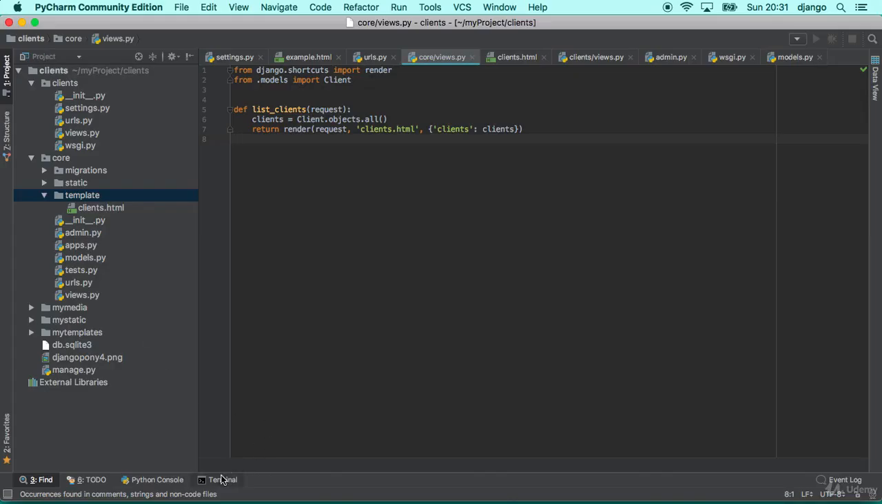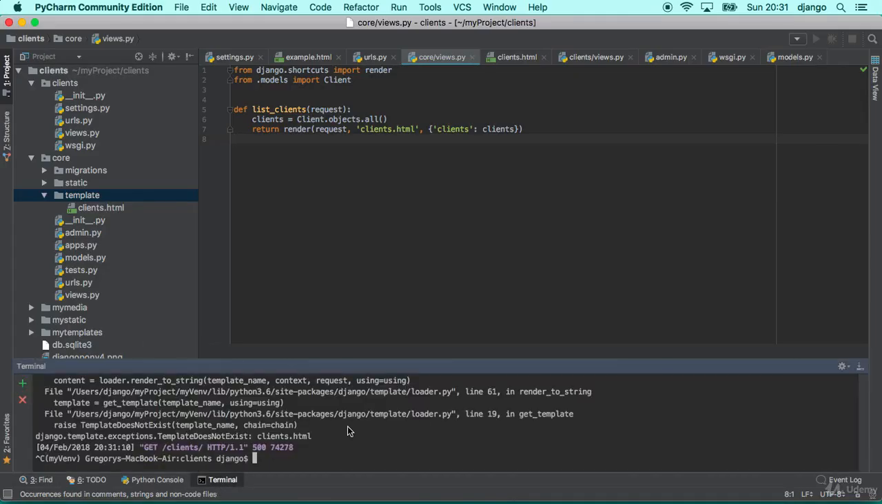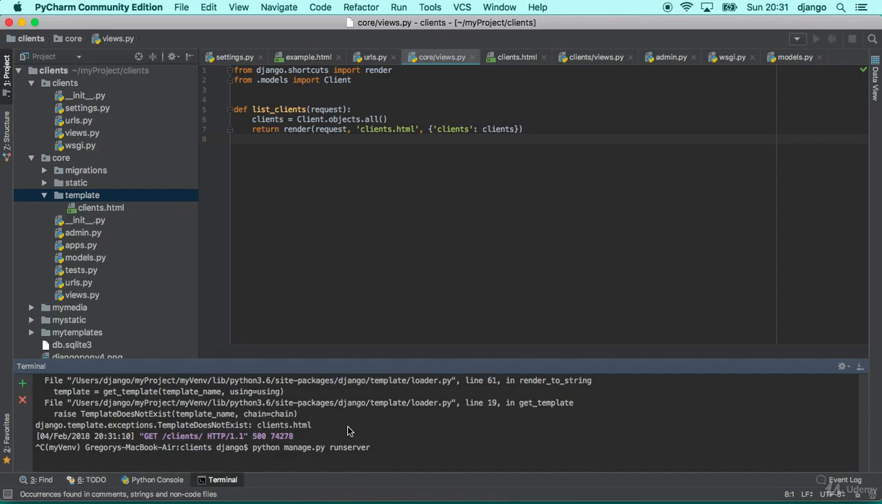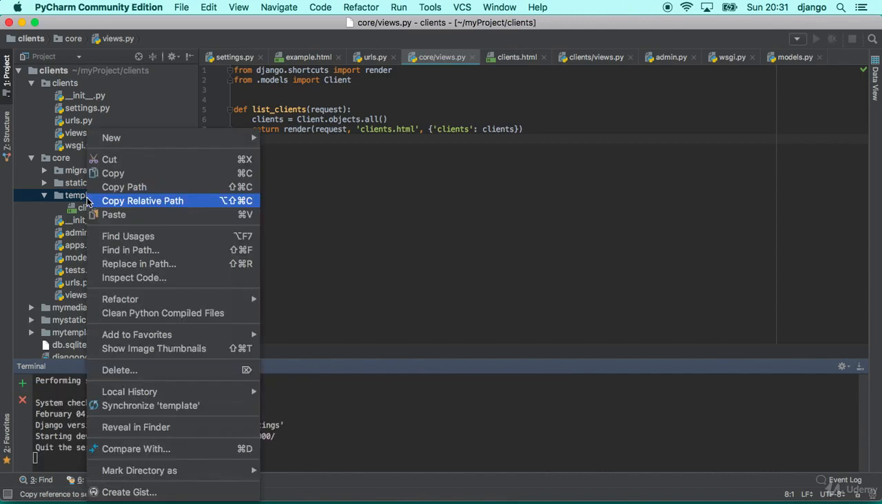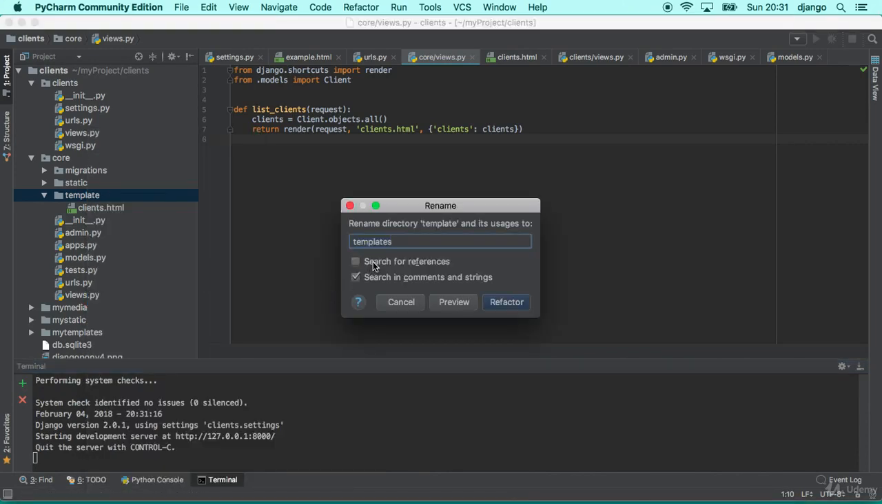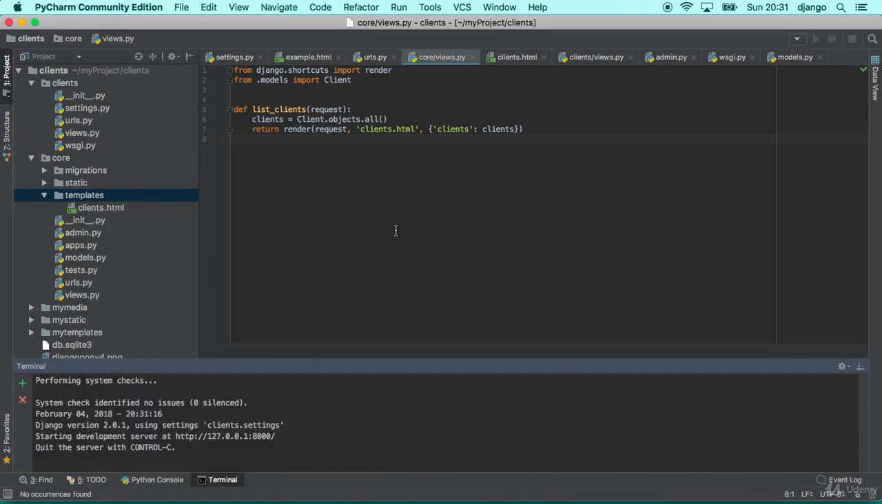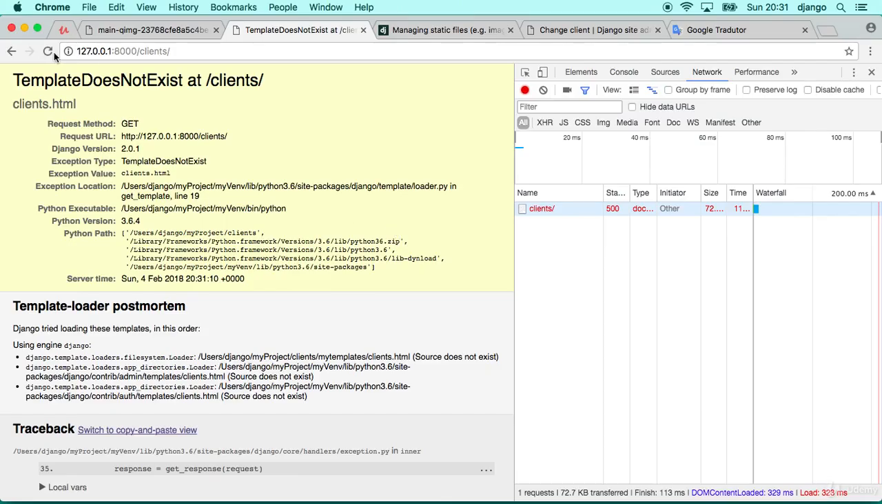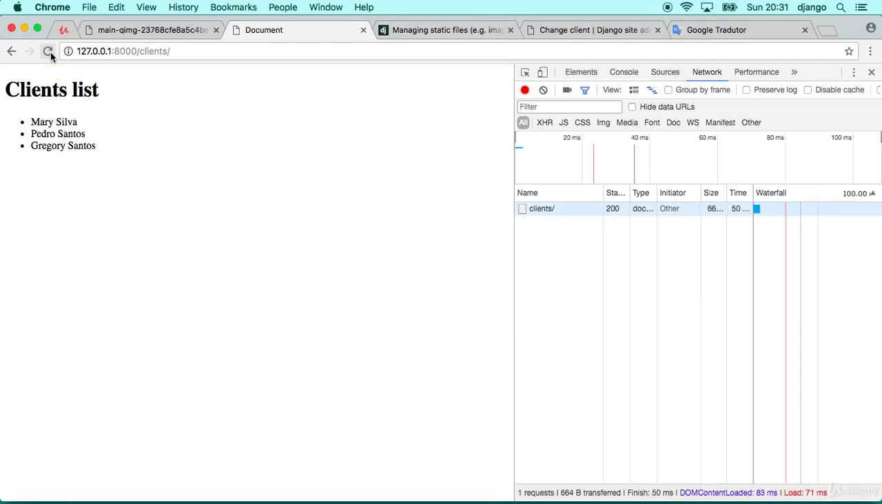We still have a problem. Let me stop the server and run that again. For some reason it didn't refactor the file. I will uncheck these two boxes and that's it. Templates. Okay, here we go. Now it's working fine.